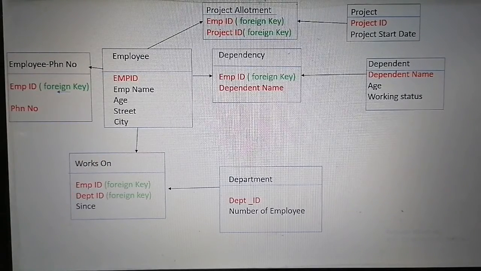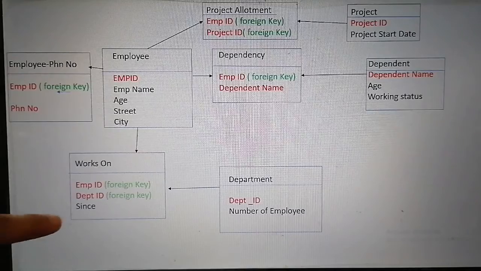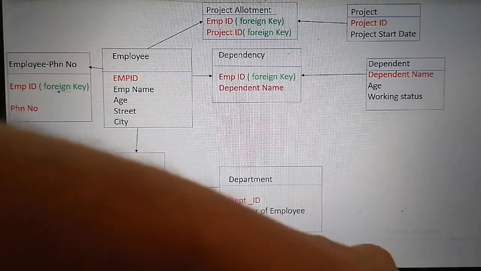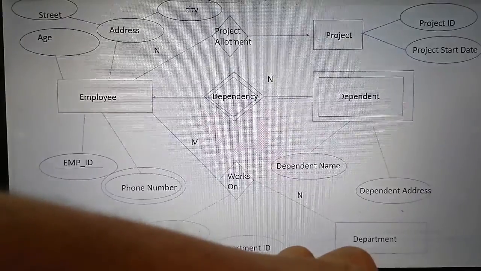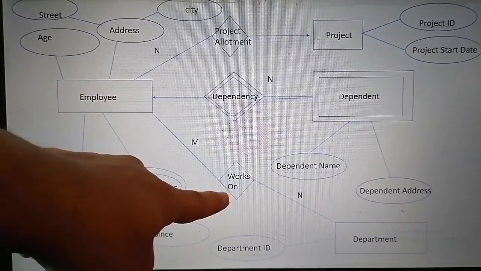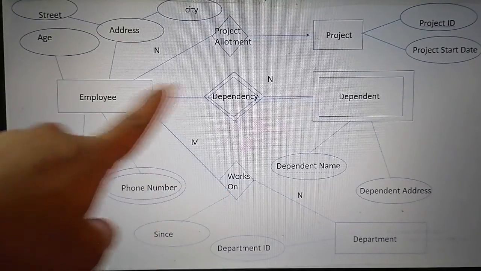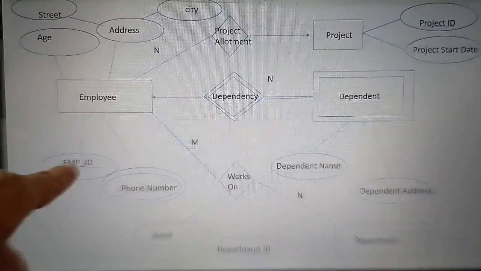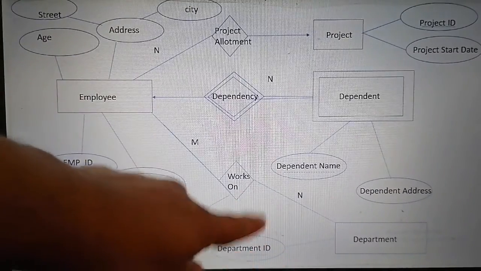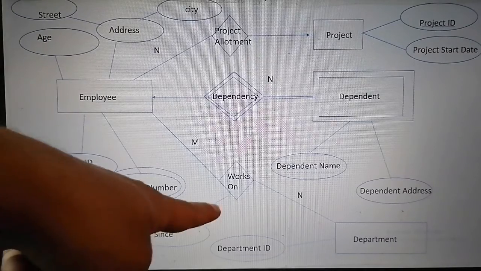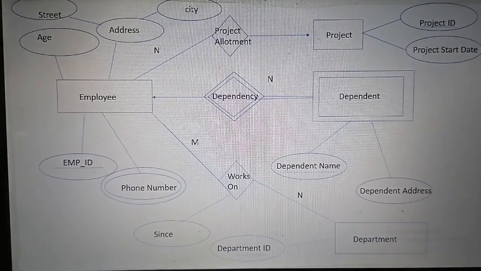And since it is an attribute of works on, which is already present in the ER diagram, you can see here the relationship works on. The employee and the department are the participants, and that is why I have placed the employee id and department id in the table of works on.